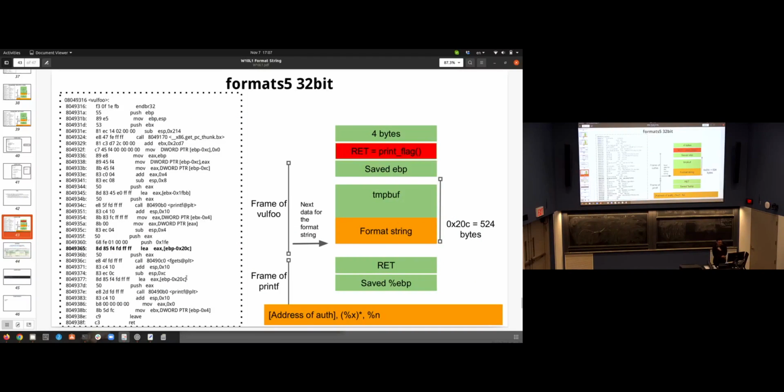First of all, our format string is at this place, which is 524 bytes away from the saved EBP.